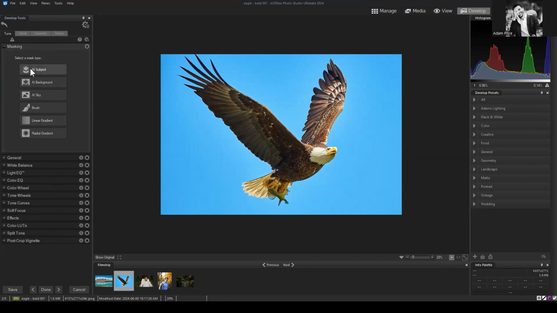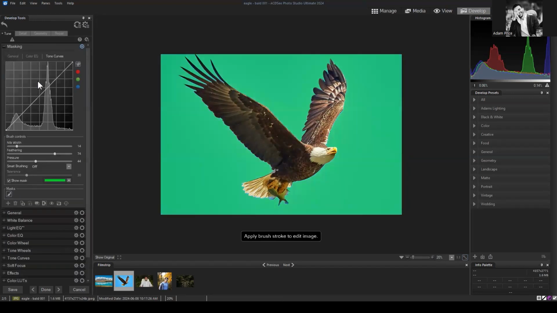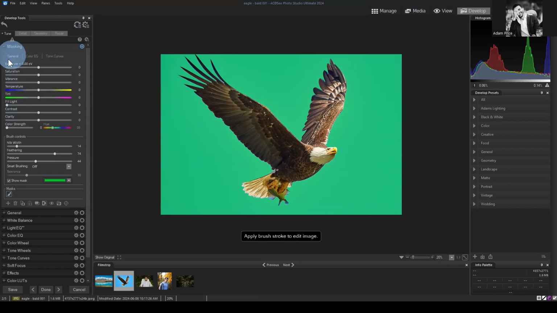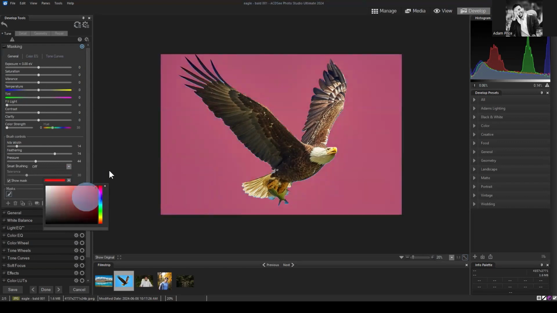So we showcased AI subject. How is that different from AI background? Well, if I click on AI background, you'll see the exact inverse will be selected in my image. Now, Doc asked earlier, how do I change the preview? Well, after I've clicked on a mask function, like in this case, the background mask, my masking tools will pop up. And the one that will be present on all the tools is the ability to change the mask color. So I'm just going to change my mask color to red.